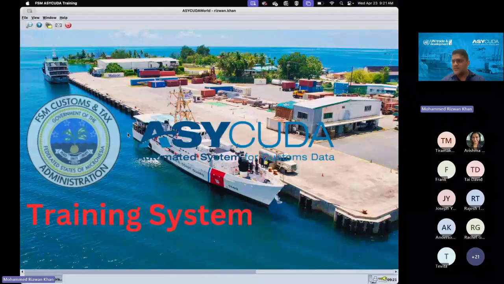Rajesh, if you can advise if you can see the ASYCUDA screen. Yes, can see it. Okay, thank you.